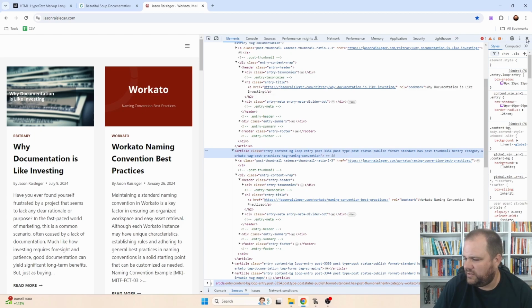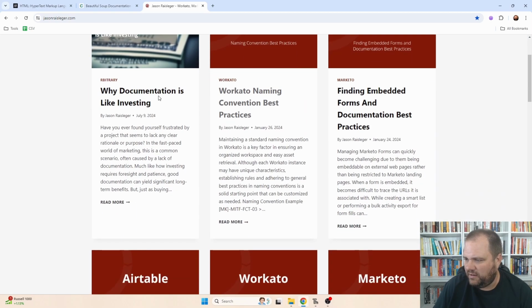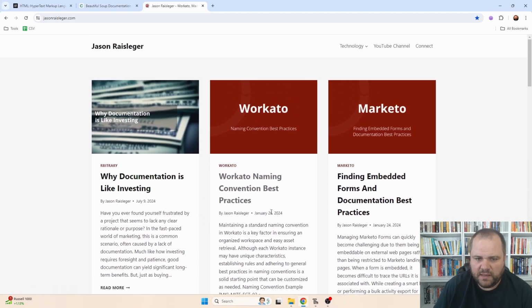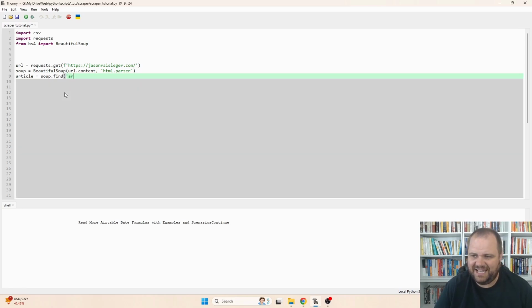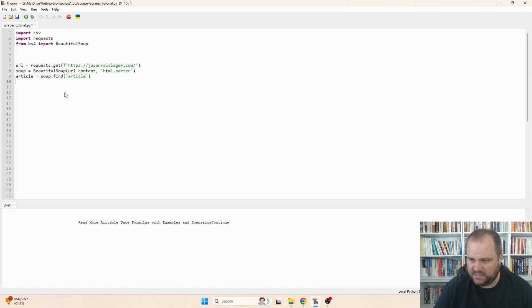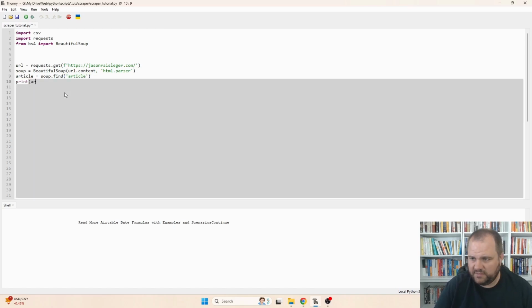So what I really want to do is get all of the articles, because I understand that all of these blocks are in the article tag. I'm going to come down here and create a variable called article. Now that I have my soup variable, I can do soup.find. Since it's an HTML tag, I can just type what that tag is. So it's article in this case, and I'm going to print article.text.